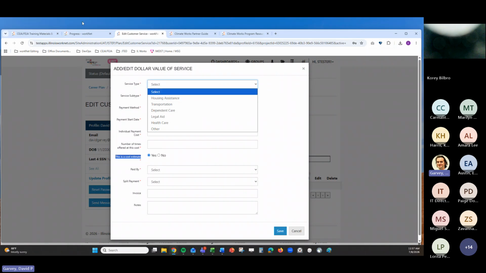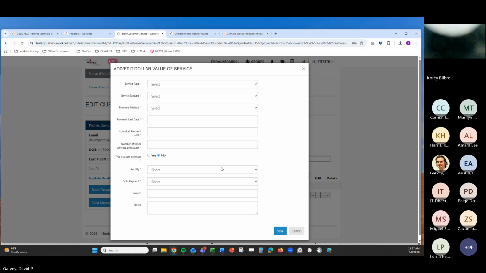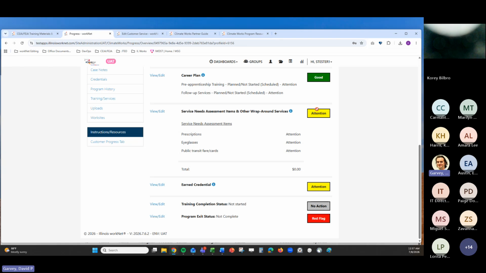And that's just the system's way of flagging that we need to come back in here and make sure that the cost is in fact correct. And we can update that by selecting no and saving. And then once all the cost estimates are changed to no, then this should be green.